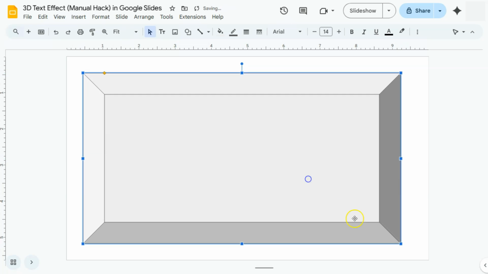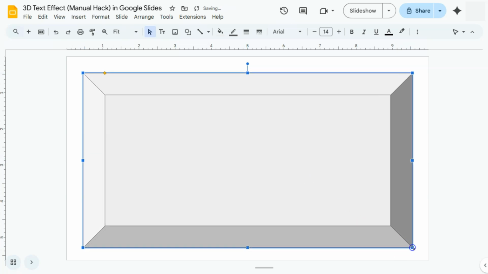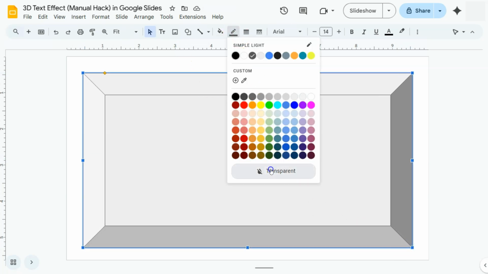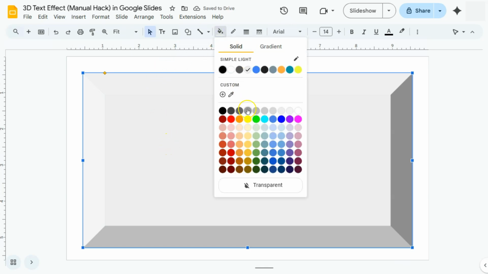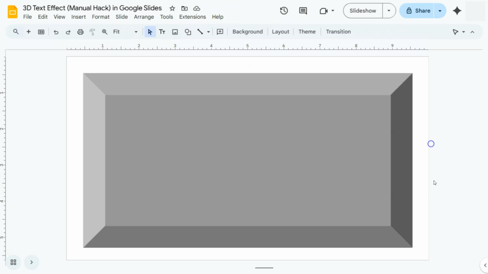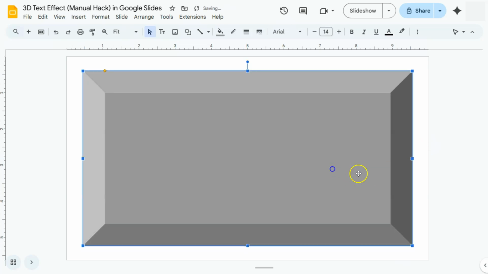So the color that I used is a darker gray. So I'm just going to remove the border color. There you have it. Change this into a darker gray. I think that's good enough, and I'm just going to center it.